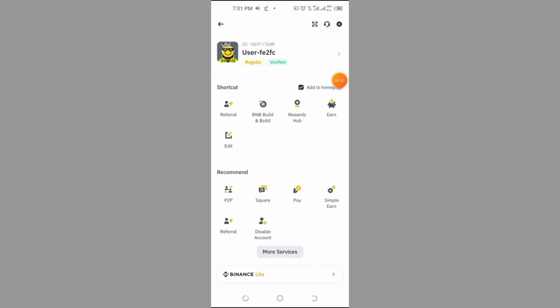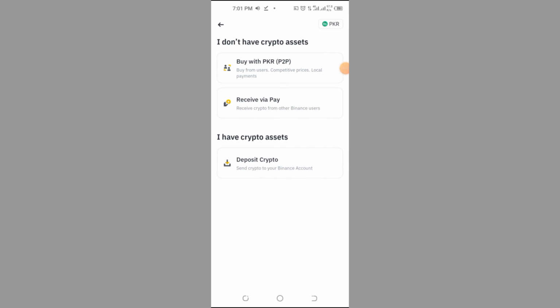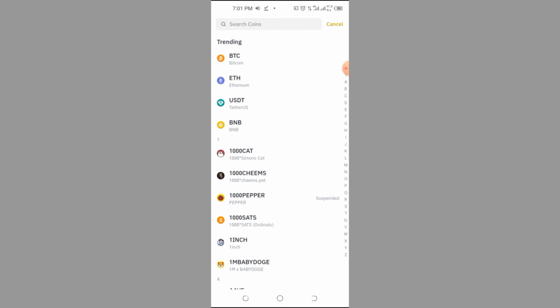If you're looking for a deposit QR code, go back to the home screen and tap on Deposit. Choose the cryptocurrency you want to deposit, and Binance will generate a QR code for your wallet address.